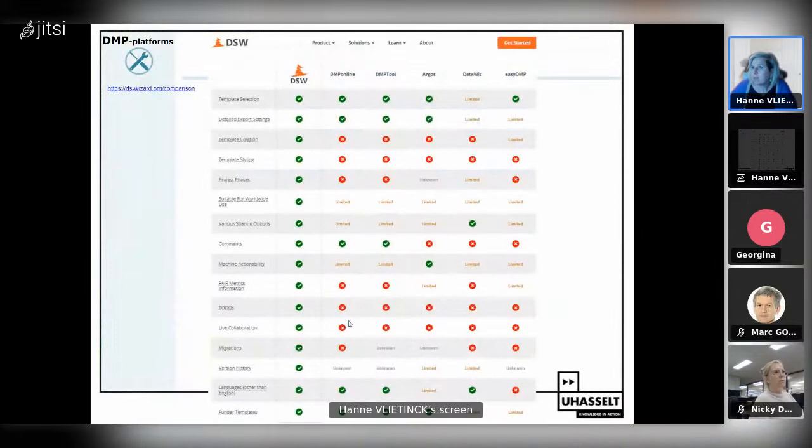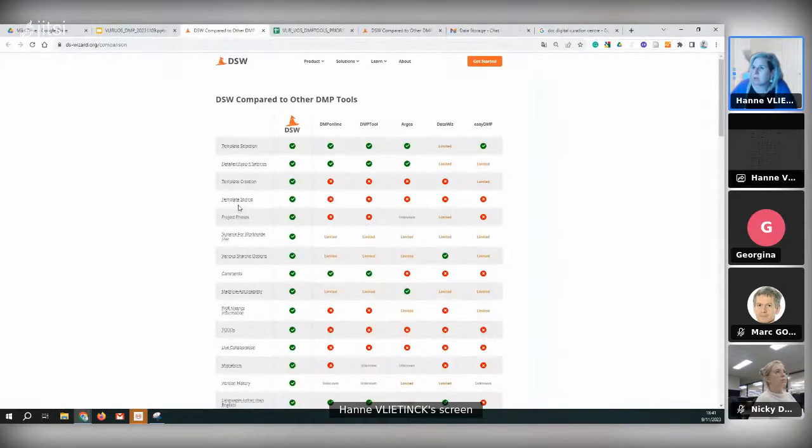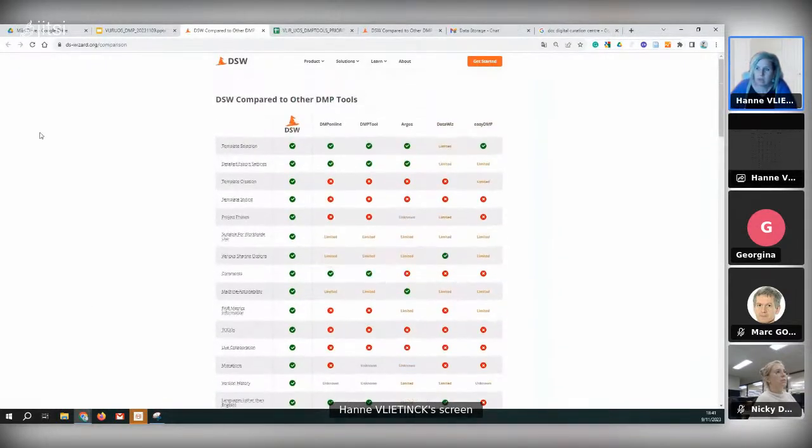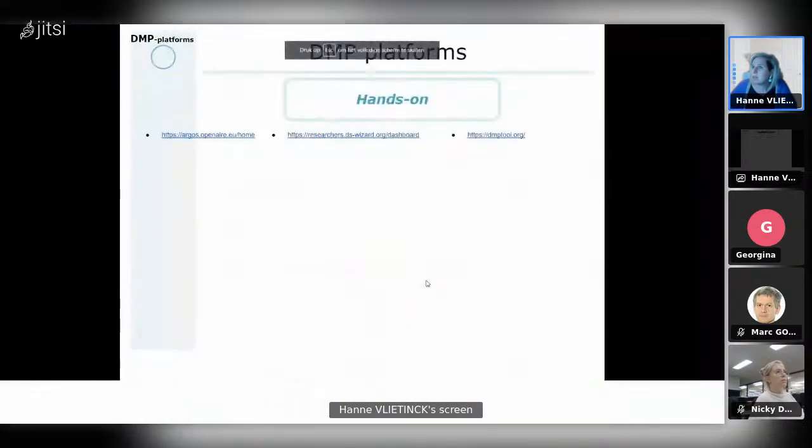So the data stewardship wizard also has like a compare tool with DMP tool and Argos and two other ones. But of course, they give all green marks to them. And then you can see a little bit the difference. So I think that was also very interesting to look at. If you want to see it bigger, you go to this link and you can read it for yourself.